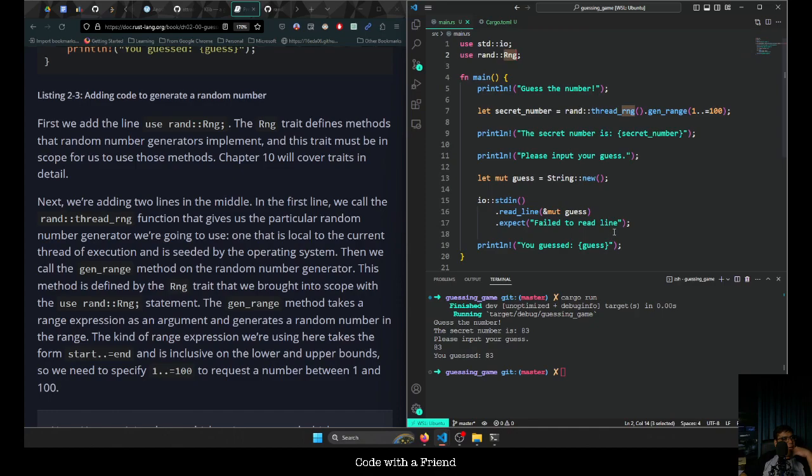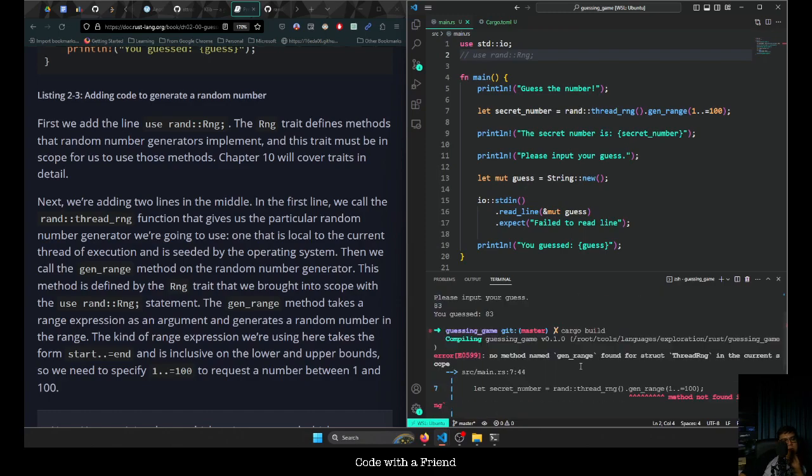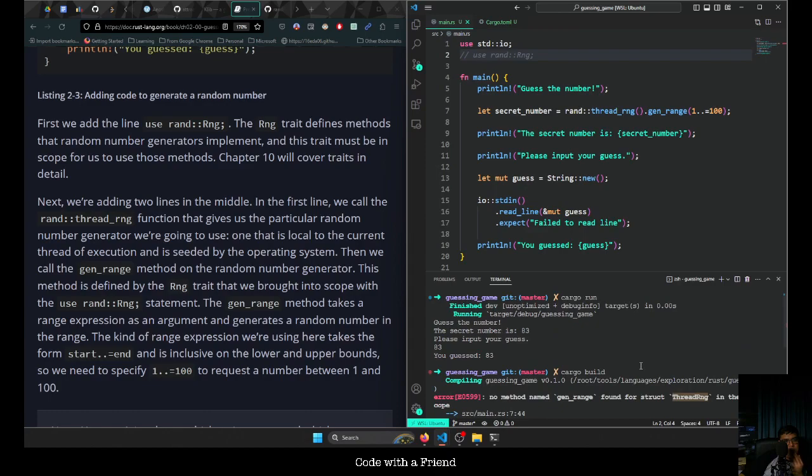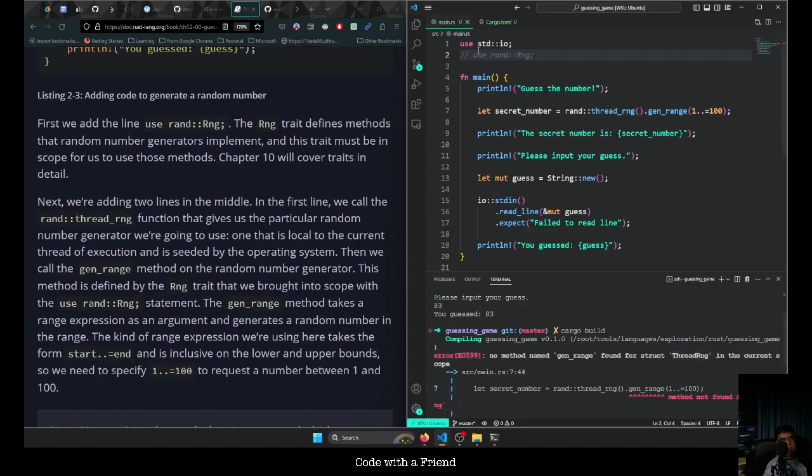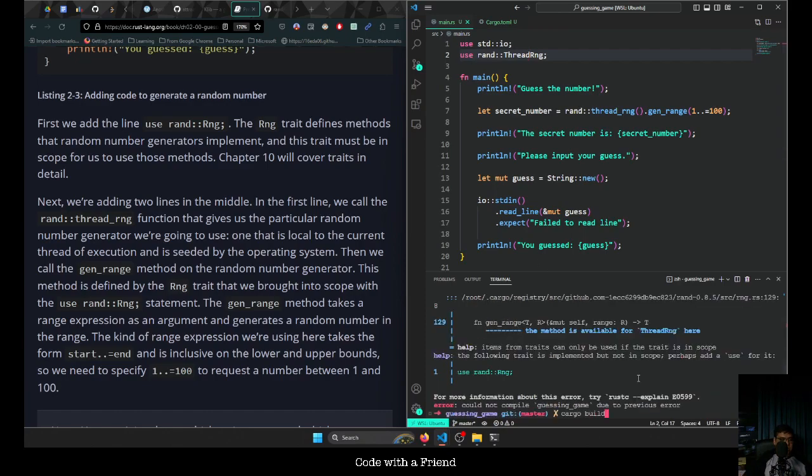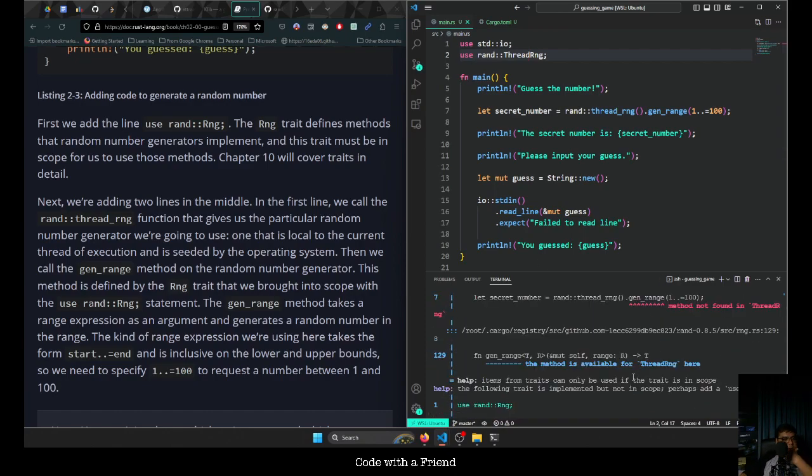Where is this capital RNG being used? Thread range. I'm using this rand. What if I don't have this? This will cause an error for struct thread range in the current scope. So should we just define it as thread range? Why are we using generic? Is it a generic range or does thread range exist? It doesn't, right?